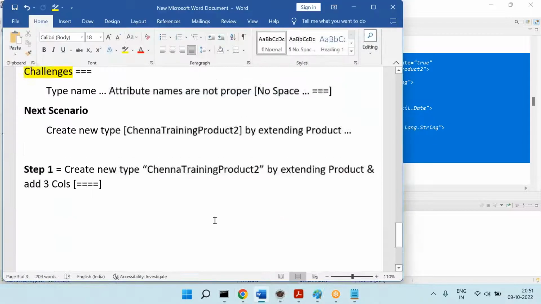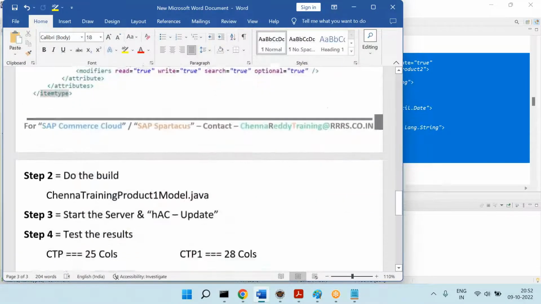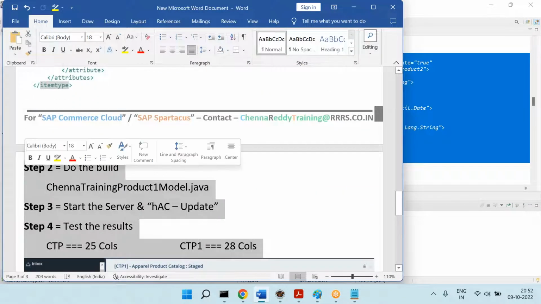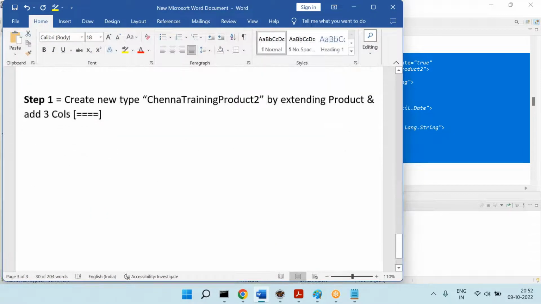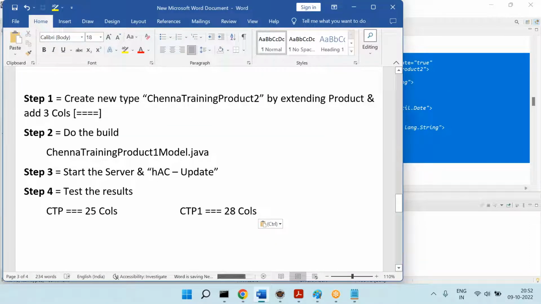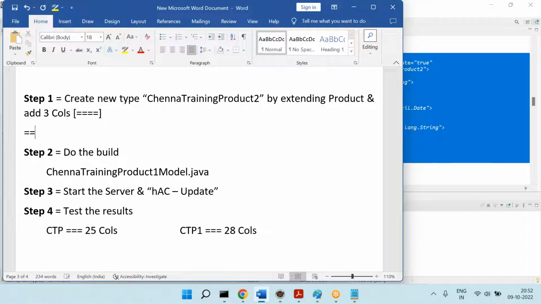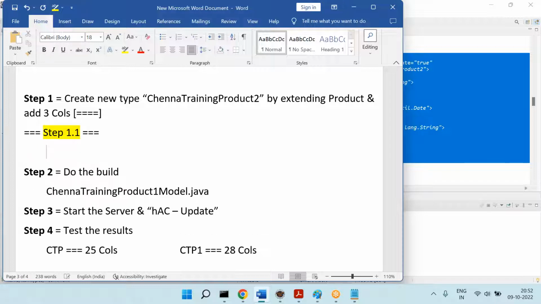Okay, next, what is the step 2 we have done here? We have done the build. If I do the build, we will get the previous results. So that's why you need to do step number 1.1. What is step number 1.1? Step number 1.1 is to give proper type names and attribute names.